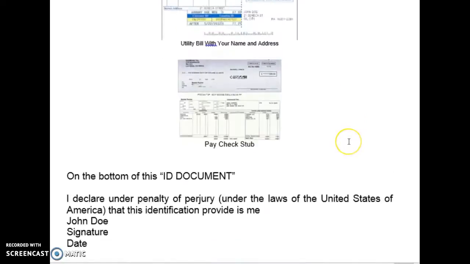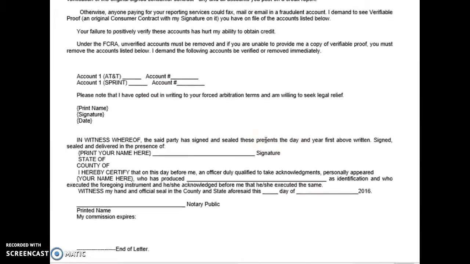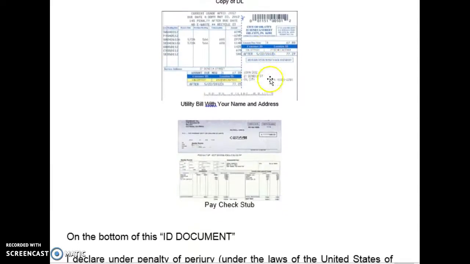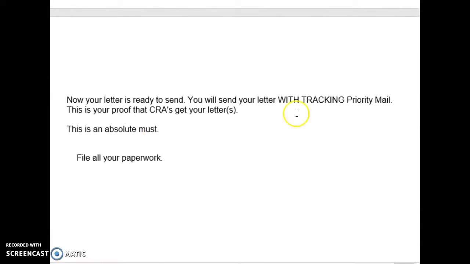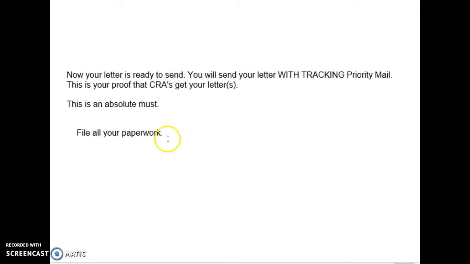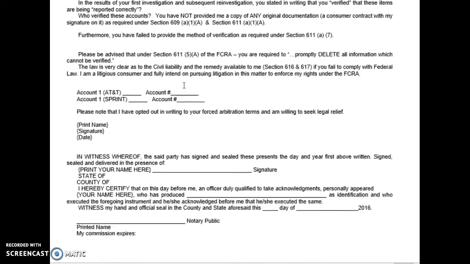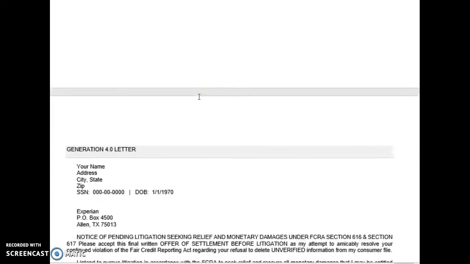Now, you send your identification form again. Remember, you're handwriting these letters. I know it's a lot, but just do it, okay? Getting items off your credit is going to skyrocket your credit. So you've got your ID form, and then send it tracking, priority or registered mail. File your paperwork. Now we go on to the Generation 3 letter for the 609. Now you're giving them the final warning, the third request. Remember, handwrite it. You've got your identification form. File it. Send it registered.